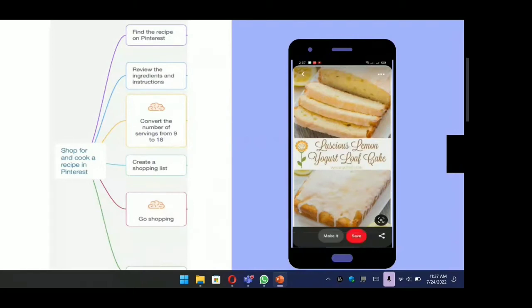First of all, as we know from this video, the first step of this process is finding the recipe, finding the specific recipe that we want to make on Pinterest, and then reviewing the ingredients that are required for this recipe. Then moving towards the website given in the description link, and then creating a checklist of ingredients as you feel easier.